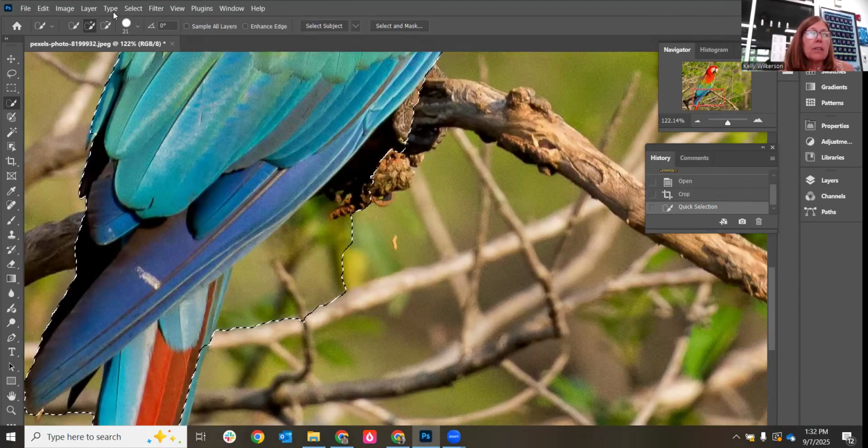Do you see that up here in my option bar, there is a plus and there's a negative? I'm going to click on the negative because I don't want any of this. I'm going to get rid of all of that.